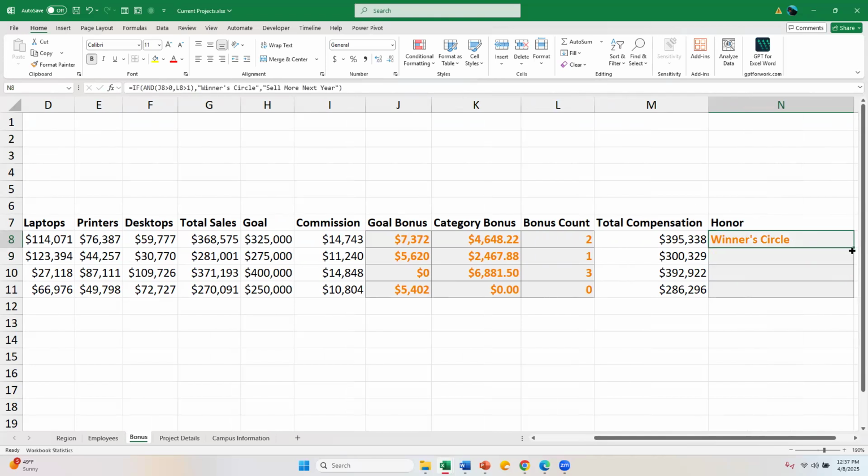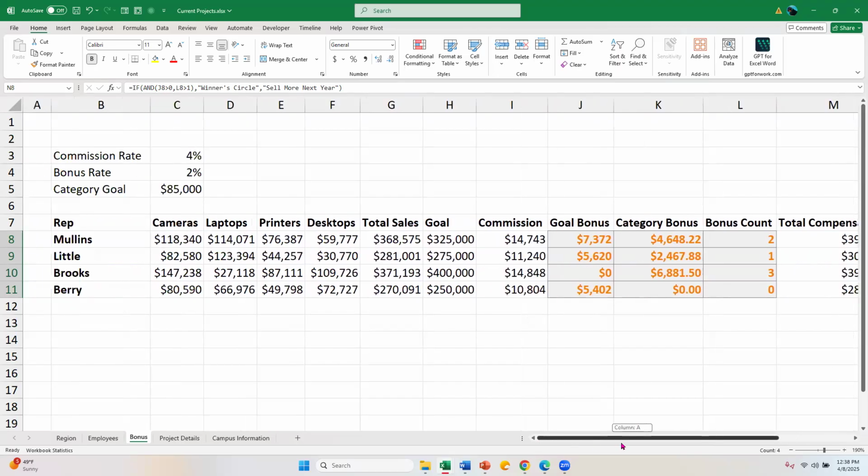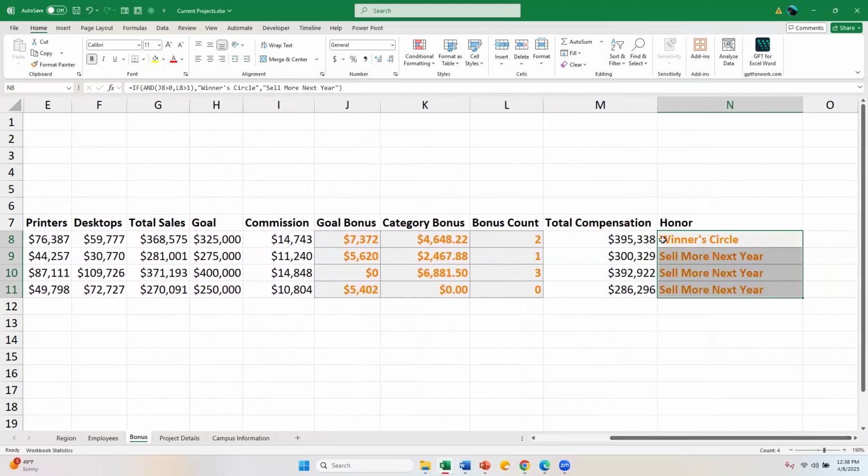All right, so how many winners do we have? Ooh, only one. So who is this? Mullins? Only Mullins met the criteria, so the rest of them did not receive the honor of winner's circle.